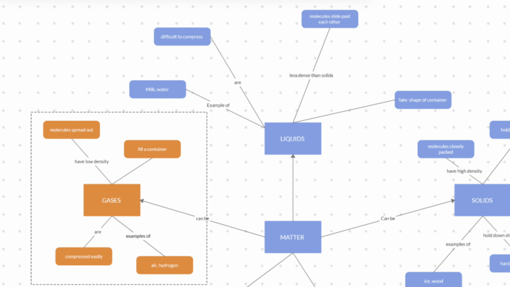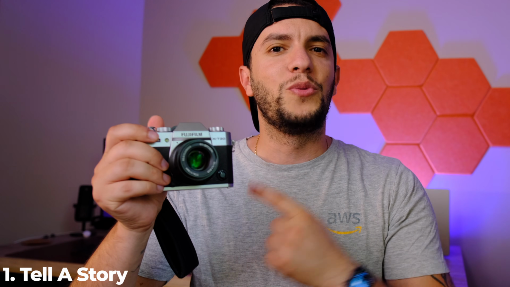You see, a diagram might look like a bunch of boxes and arrows, but it's much more than that. Knowing what every box stands for is not enough. The diagram should convey a message. It should tell a story. Let's take this Fuji X-T20 for example.